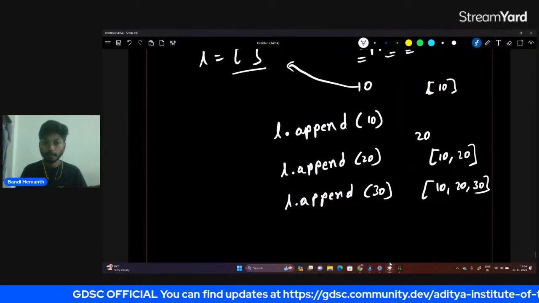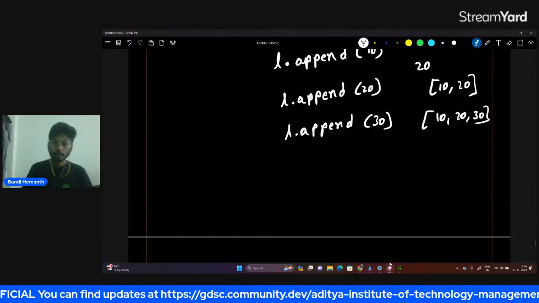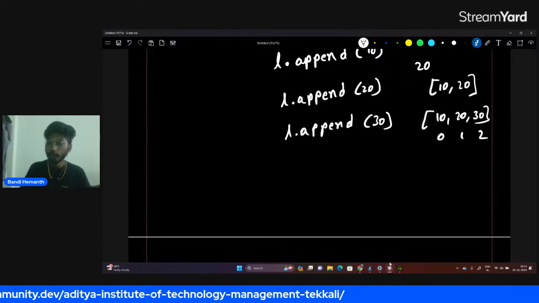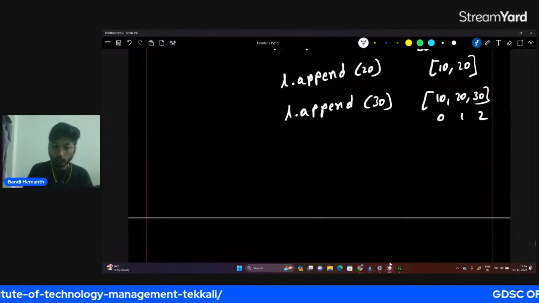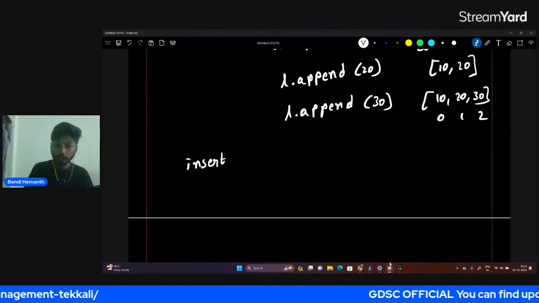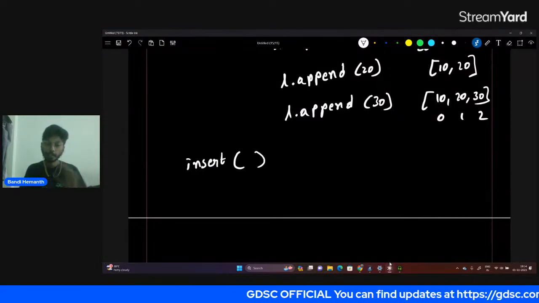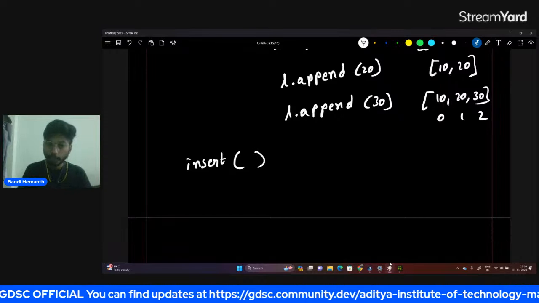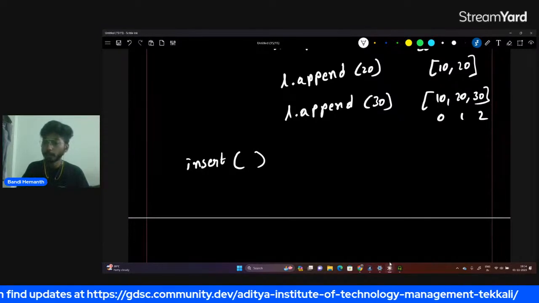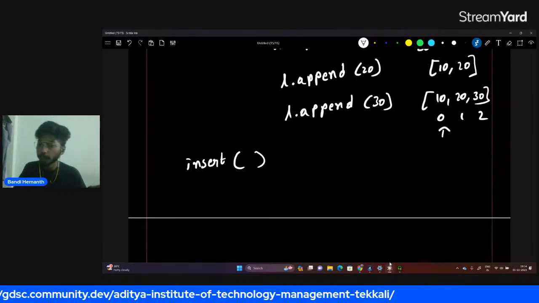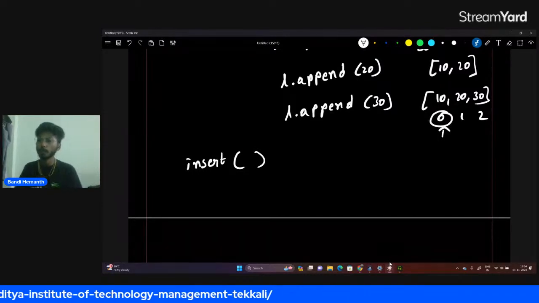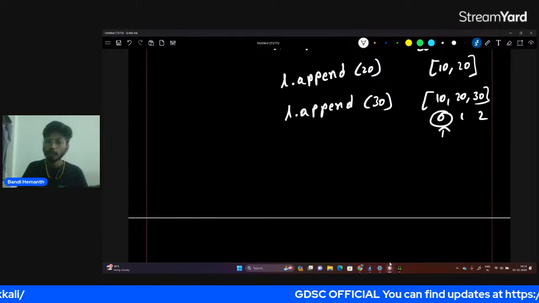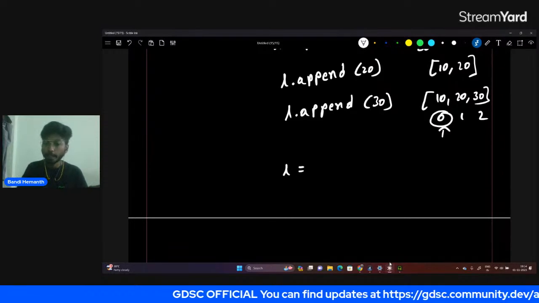Okay, fine. Now, if you want to use the elements, you can simply use the index values. Another function is called the insert function. The purpose of the insert function is that you can add an element at a specific position in the list. That means here you have 3 elements, but you want to add an element at the starting position, at index 0. Without this function, you would have to do it another way.